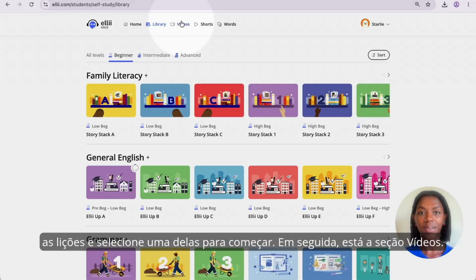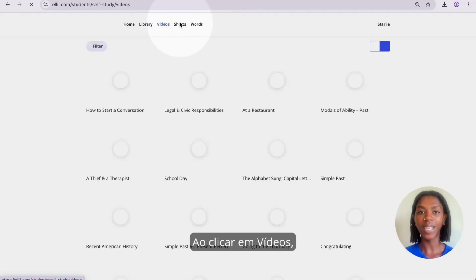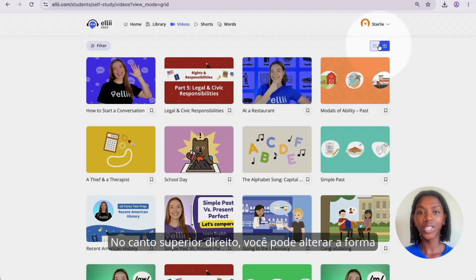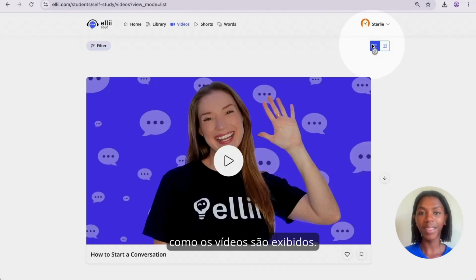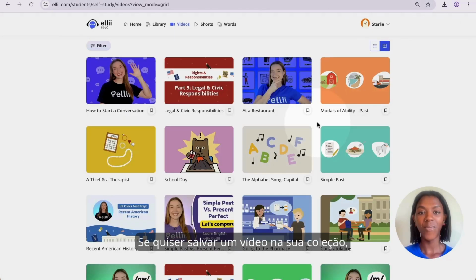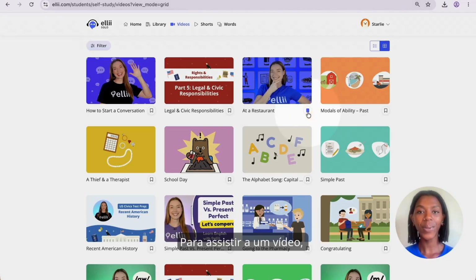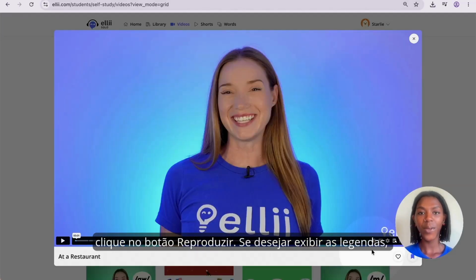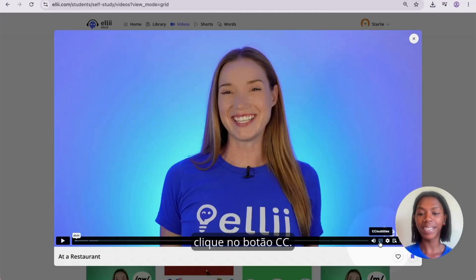Next is videos. If you click videos at the top, you can browse through all of the videos available on Ellii Solo. You can change how the videos are displayed in the top right corner. If you would like to save a video to your collection, you can click the bookmark button. If you would like to watch a video, you can click the play button. If you would like captions, you can click the CC button to display them.